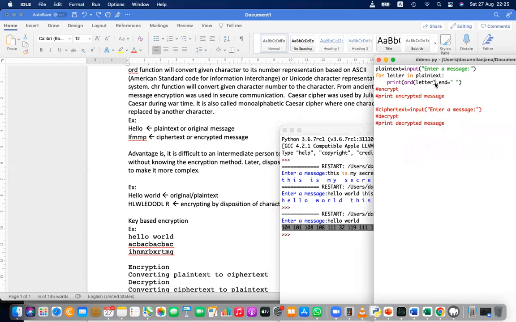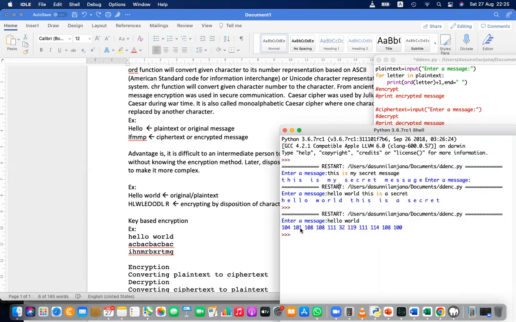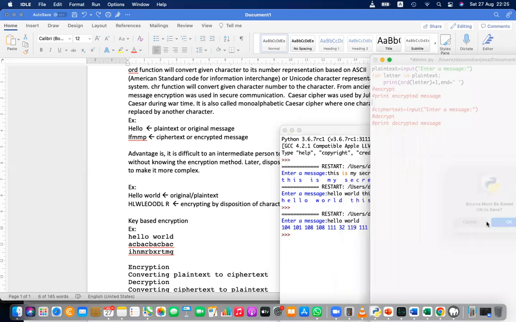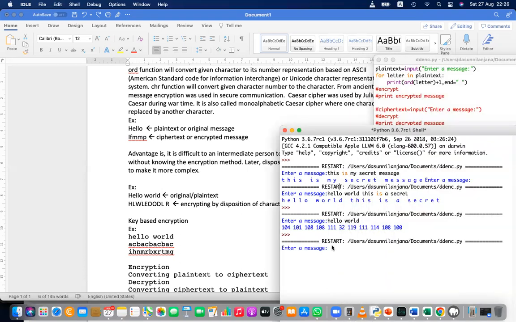Now, what you can do is add 1 to this, because this is a number. Can we add 1 to a number? This is 104, 101. So these are numbers. Just add 1. Let's see what will happen. Okay, I'm typing hello world. This is my secret message, and it's printing this time not the same. 105, 102, 109. You can see 1 added to the number, right?